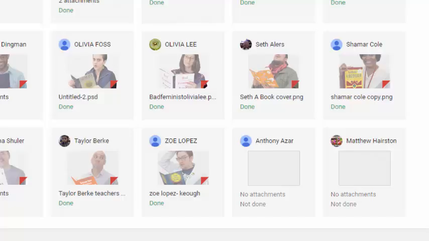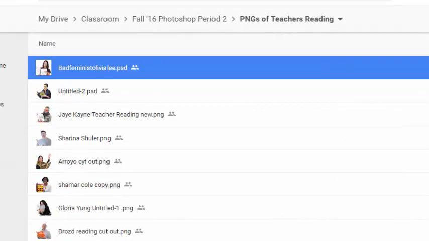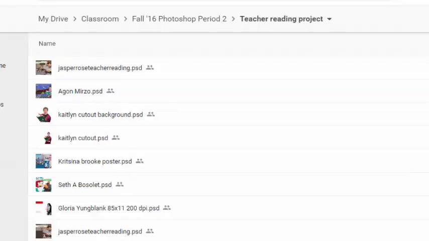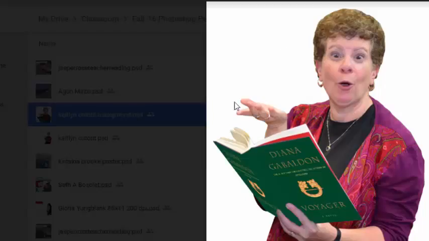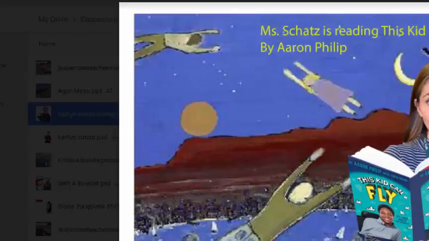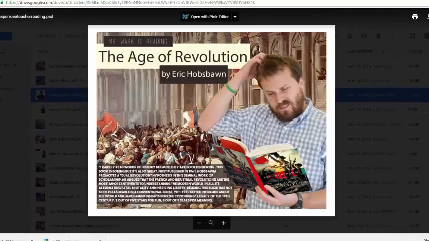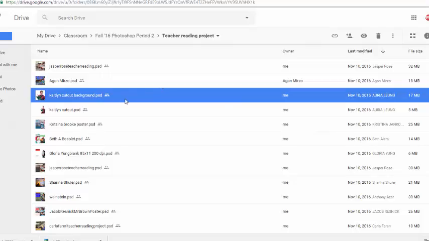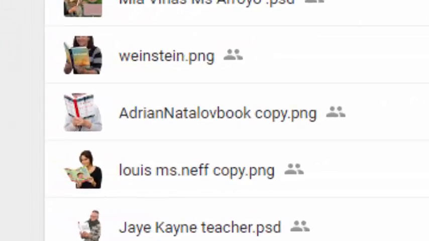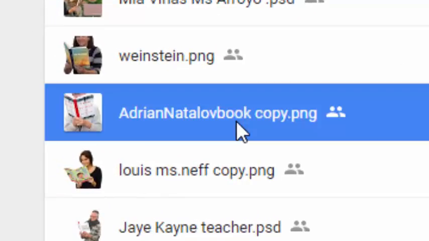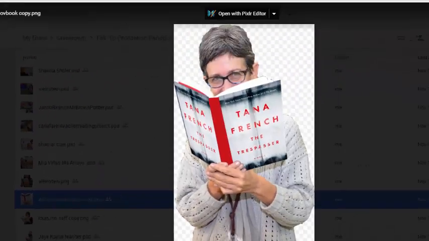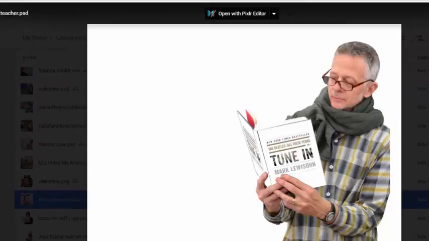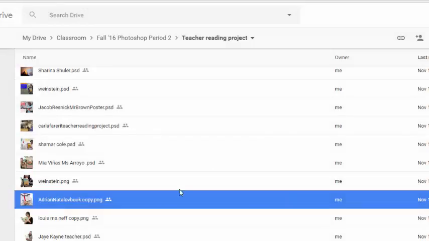Even though I know that some of us are submitting the PNGs into the wrong folder, so I can see, for example, Caitlin submitted her cutout, and she's doing a great job, into the teacher reading project, and this folder should be used exclusively for the posters themselves. Here, of course, is Jasper. So I'm looking at Caitlin. Please remove your PNG. Same thing goes for Adrian. Beautiful job, Adrian. Nice job, Lewis. But again, these do not go in this folder.